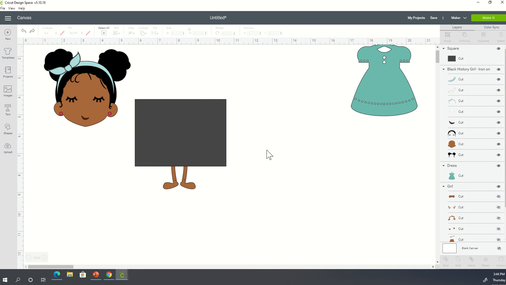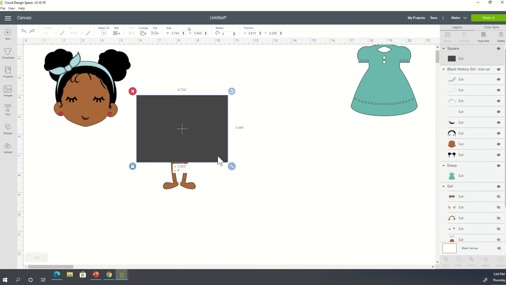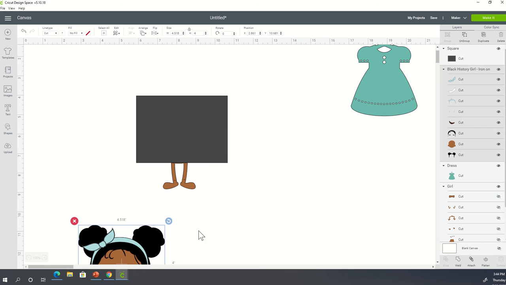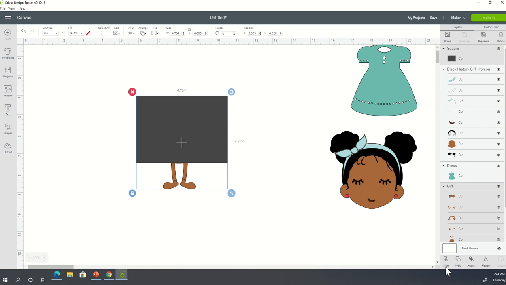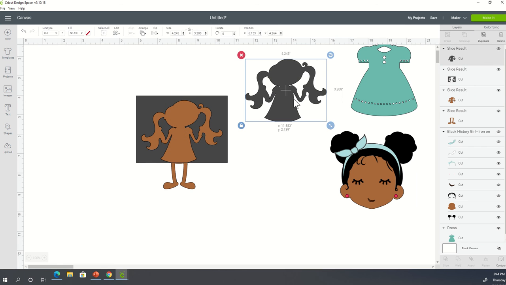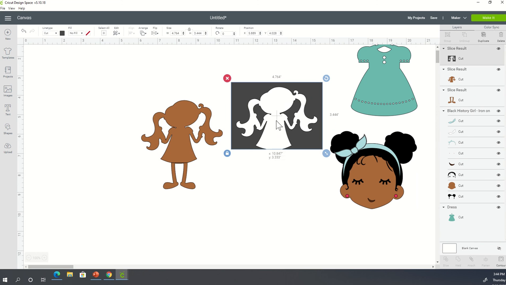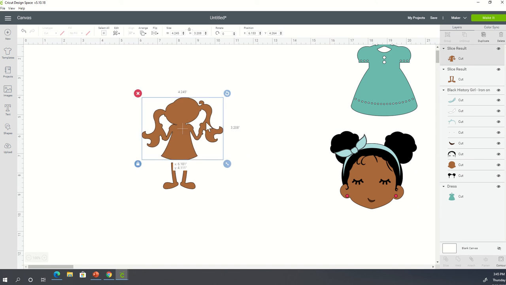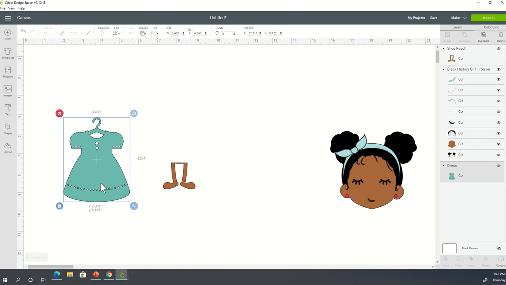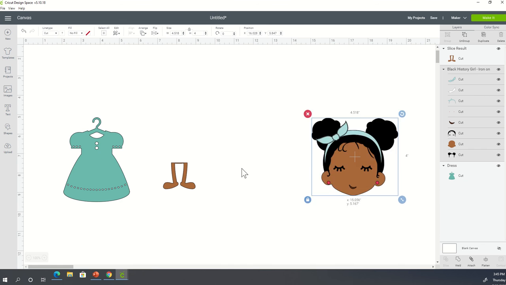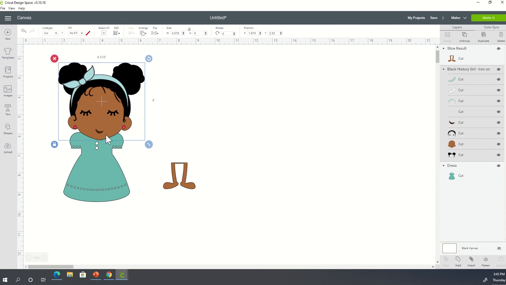Give me 1 second. I want it about right there. So I'm going to group these two together and slice. And then I'm going to get rid of these because I don't need them. Okay, I'll bring the dress over. And then I'm going to place her big head.